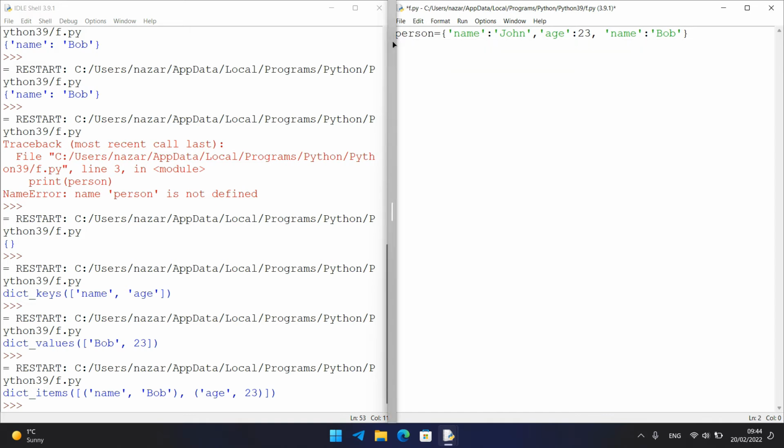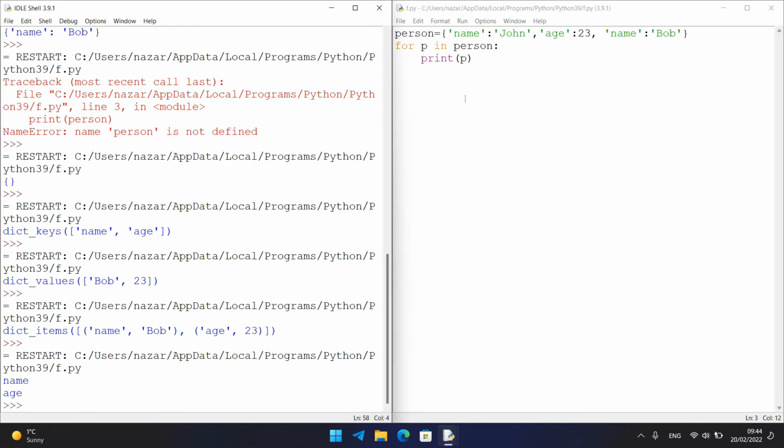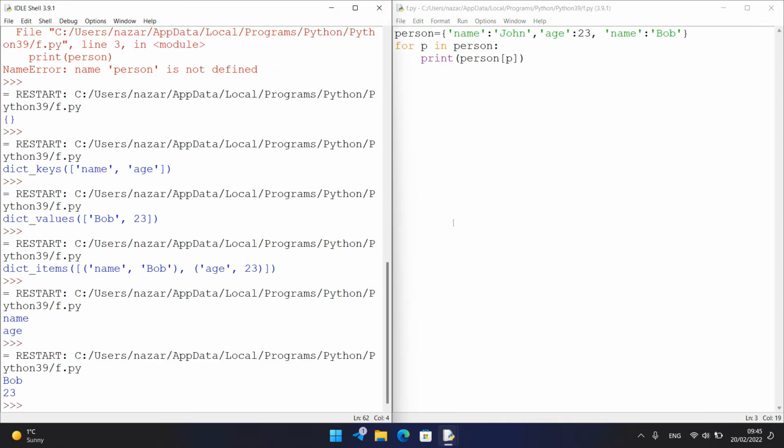Firstly, the standard looping. Yeah, so it'll be like for p in person, like this. We would print p. Yeah, and then if I run it, I will get name and age. So I would only get keys if I use standard loop. If I want to get values of the keys using standard loop, I would need to here print not p but person with key p. Yeah, so inside brackets like this, then I would get Bob and 23.